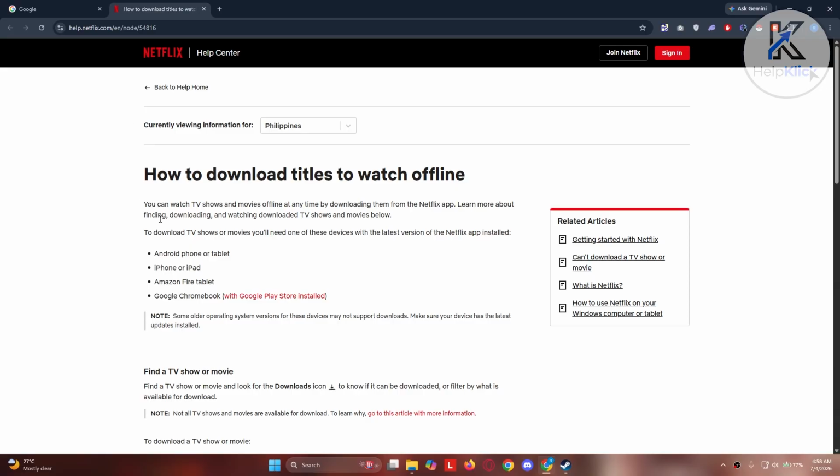Now, you can only download content directly from their app on Android phones, iPhones or iPads, Amazon Fire tablets, and also Google Chromebook. Now, the thing with this one is if your device is not one of these, for example, you just have an ordinary laptop or a PC, well, the option for you to download those titles or those TV shows or movies is currently unavailable. So, meaning you won't be able to download them directly. But there is a workaround here that you could try.